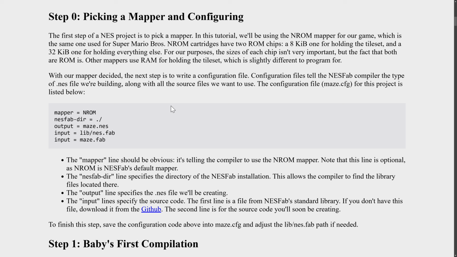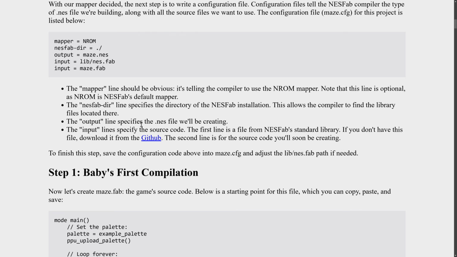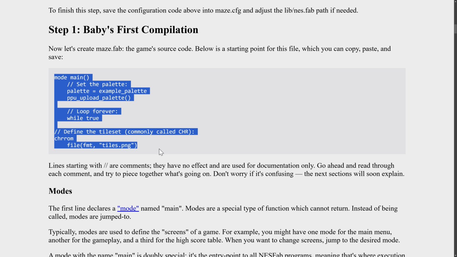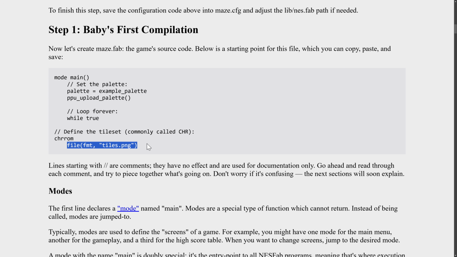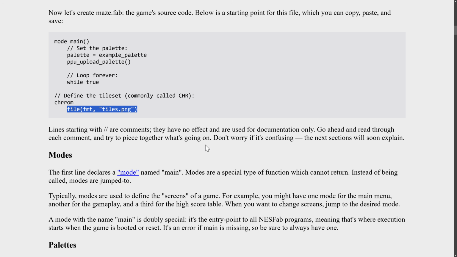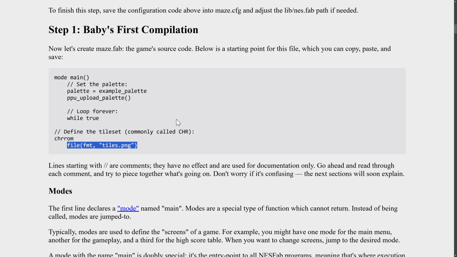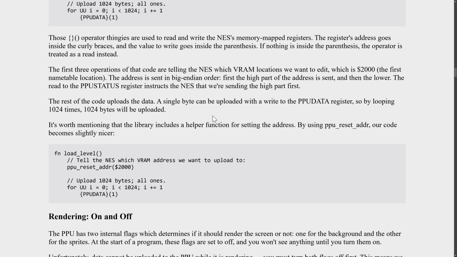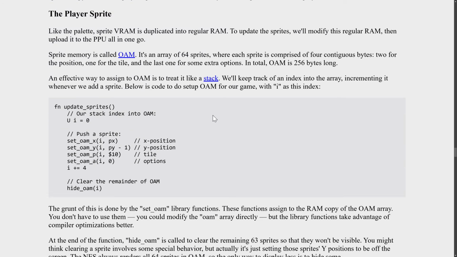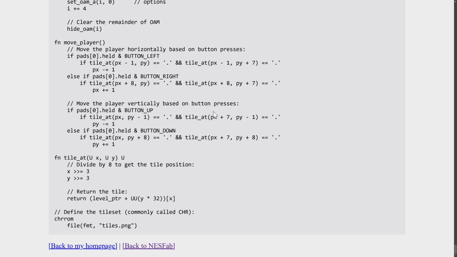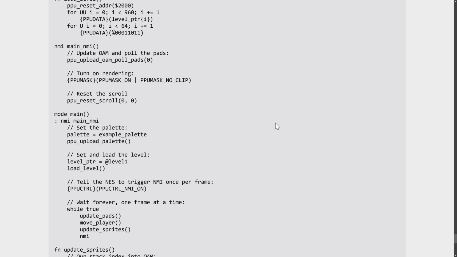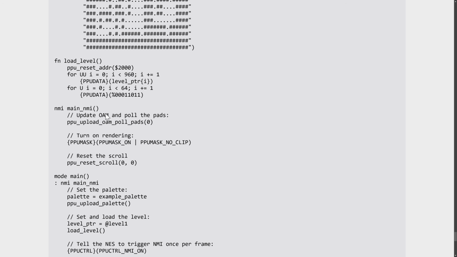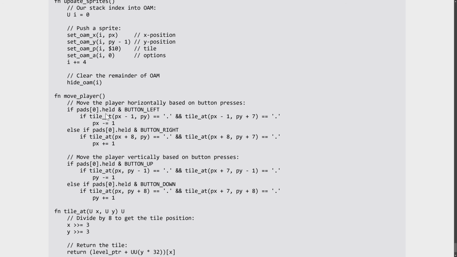And then here is setting up that mapper file in your configuration. Over here, your first code. So there's your entry point. And here is how you load in a file that has been put into your project. So again, it does handle things for you that would normally be quite difficult to do, which is quite nice. And then get a bit of a walkthrough of how everything works, loading in a background graphic, and so on. So a full tutorial on creating your first game. And as you can see, it is like a kind of in between C and assembly level in terms of the code that you are looking at.